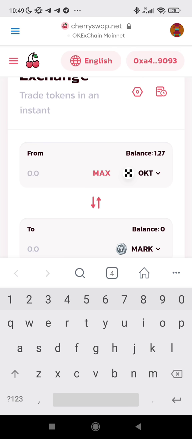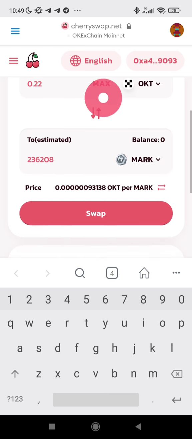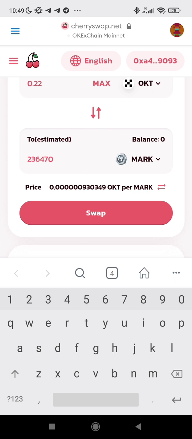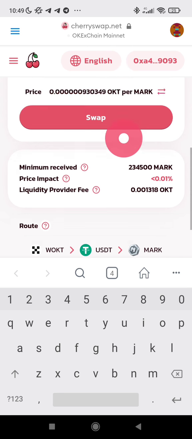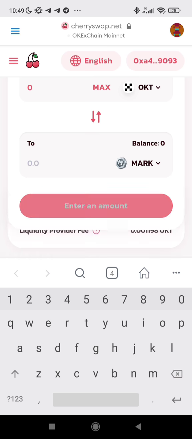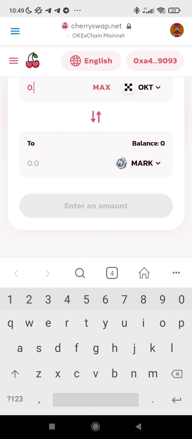The liquidity in the pool is kind of increasing daily with the farming that the team has allowed. So I'm going with 0.22, something like that, it doesn't really matter. So I can actually get 236,470 MAC tokens. Will it be enough? Well, let me see if I can increase that. Let me look at the price impact. It's not relatively high. Let's make it 0.1.